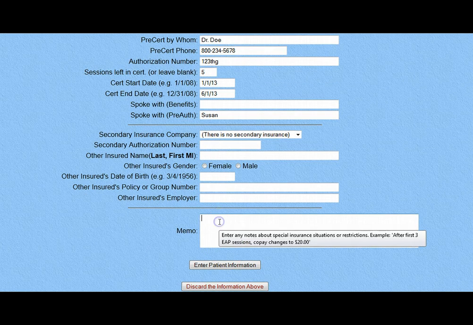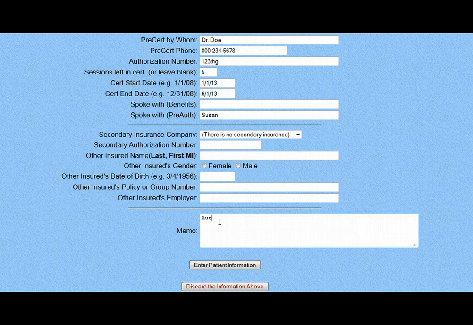At the bottom of this area, you will see a memo field. This field is here for you to list any additional information that you may want to keep track of. This memo field will be seen by your admin staff, so please do not use it to record confidential client information that is not intended to be seen by others in your office.